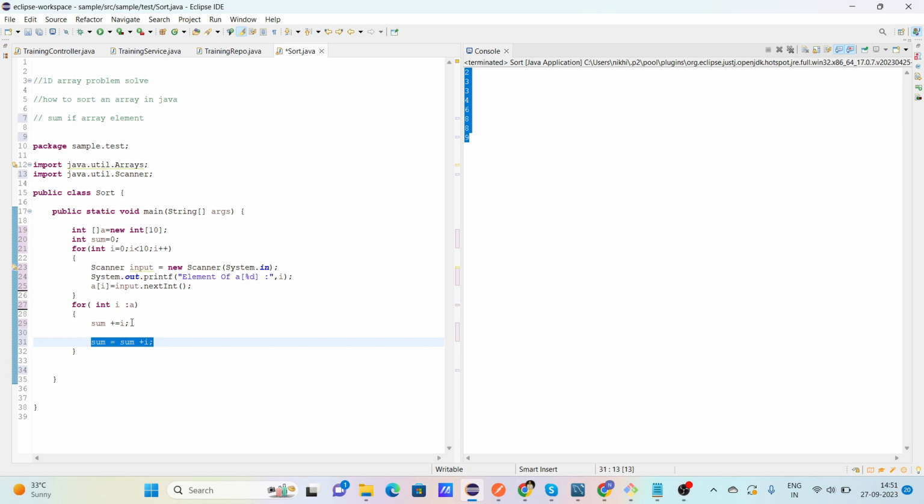If you see, this is the same. This one is also the same as this. If you want to write like this, you can write this. If you want to write like this, you can write this. Both are the same. I am using the shorter way so that you will get more understanding of this.